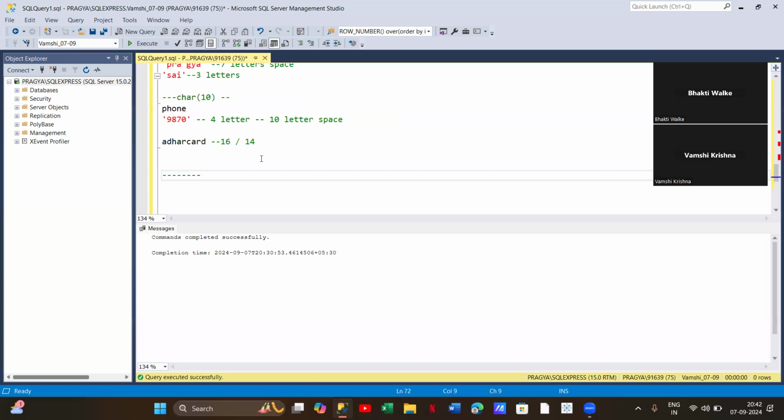Okay. So let's talk about a third data type, which is int. So what is int used for?